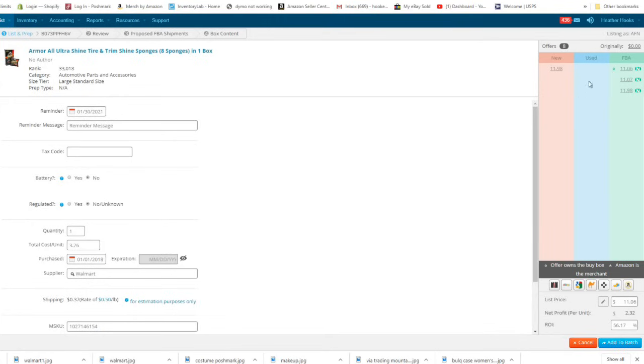This is Merchant Fulfill in the red column. Anything used will be here in the blue column, and then anything new is here. These are the FBA sellers. So there's currently only 3. Now I have no idea, do they have a million of them, or do they have 1? I don't know. So my plan is to get mine sold first.